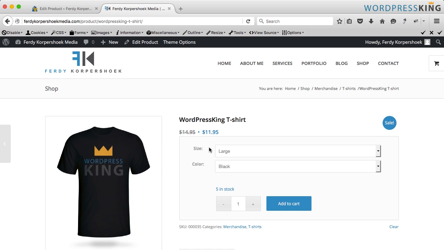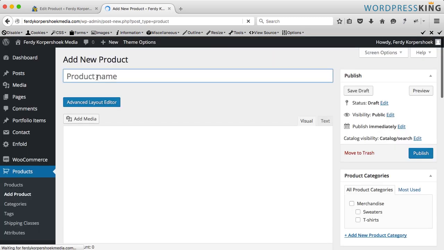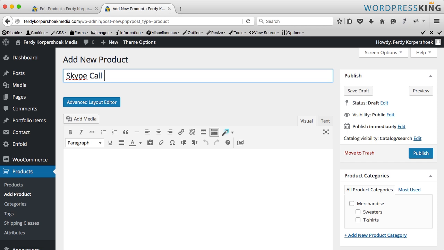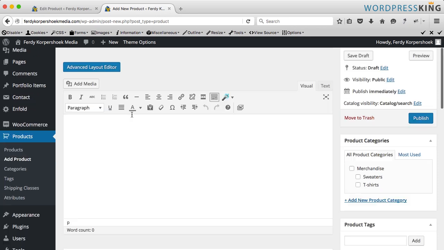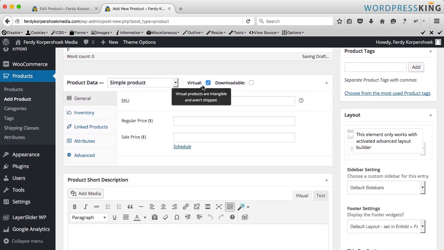Okay, let's add our third product, and the third product will be a service. Maybe you want to sell something which is not tangible. You can go to product and make it a Skype call. Maybe you have some really valuable information and people are willing to call with you for money. So you say Skype call of 1 hour. I scroll down. It's a simple product, but it's a virtual product.